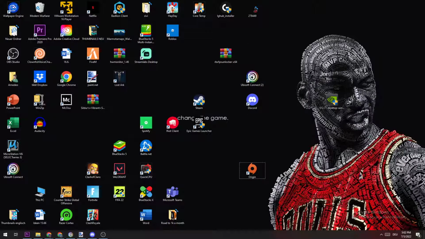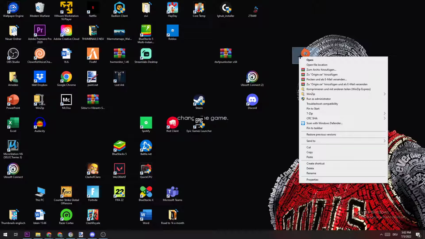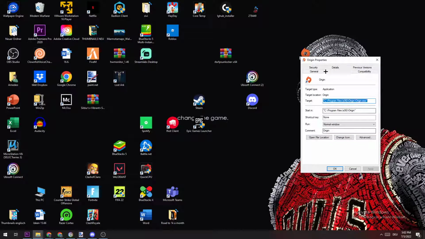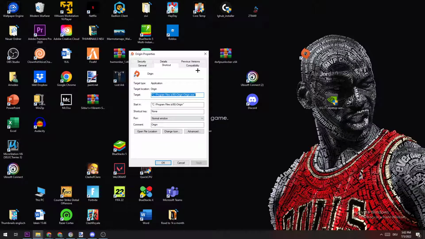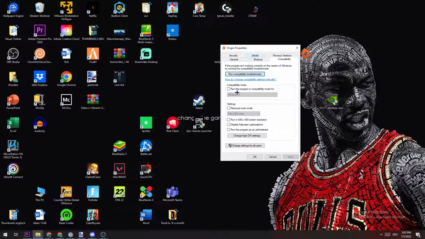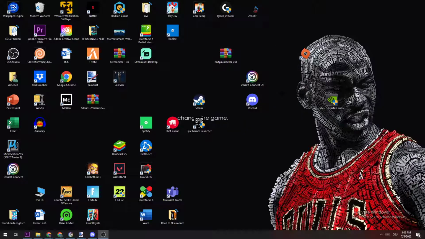If this doesn't fix the issue or the problem, the next thing you wanna do is right click it again and go to Properties. Once this window pops up, you go to Compatibility and tick on Run this program in compatibility mode for, and then you just choose Windows 8. And afterwards, you just click also on Run this program as an administrator by default and hit apply. This will probably solve your problem.